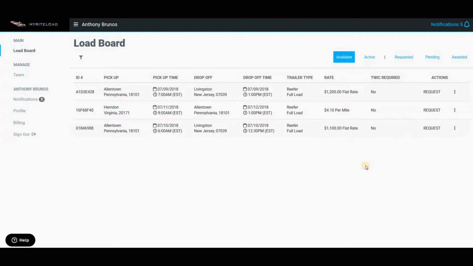So here is the load board view for the dispatcher. These are loads that have been posted by other shippers. The first thing we're going to do is identify a load that we're interested in. The first one I see is a pickup in Allentown and drop off in Livingston, New Jersey. It's a reefer full load, it's a flat rate, and I want to learn a little bit more about it. So I click on these three dots on the right side and click on View.